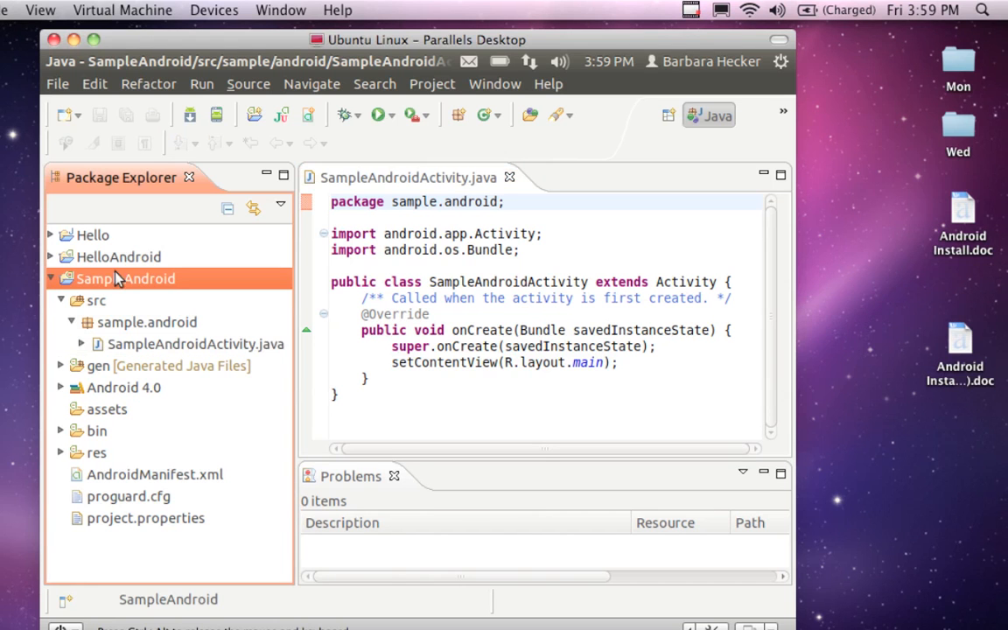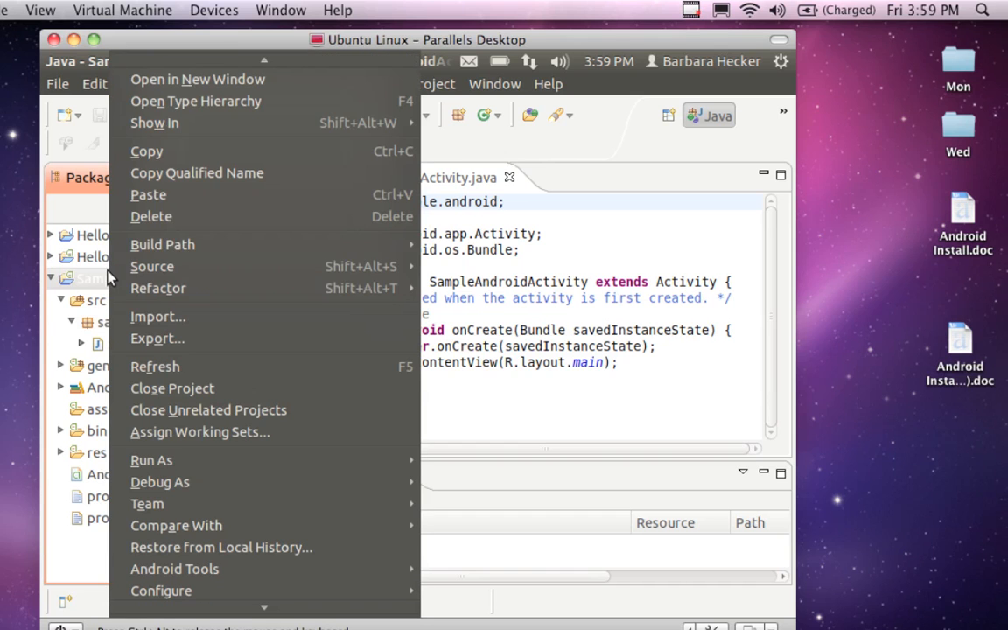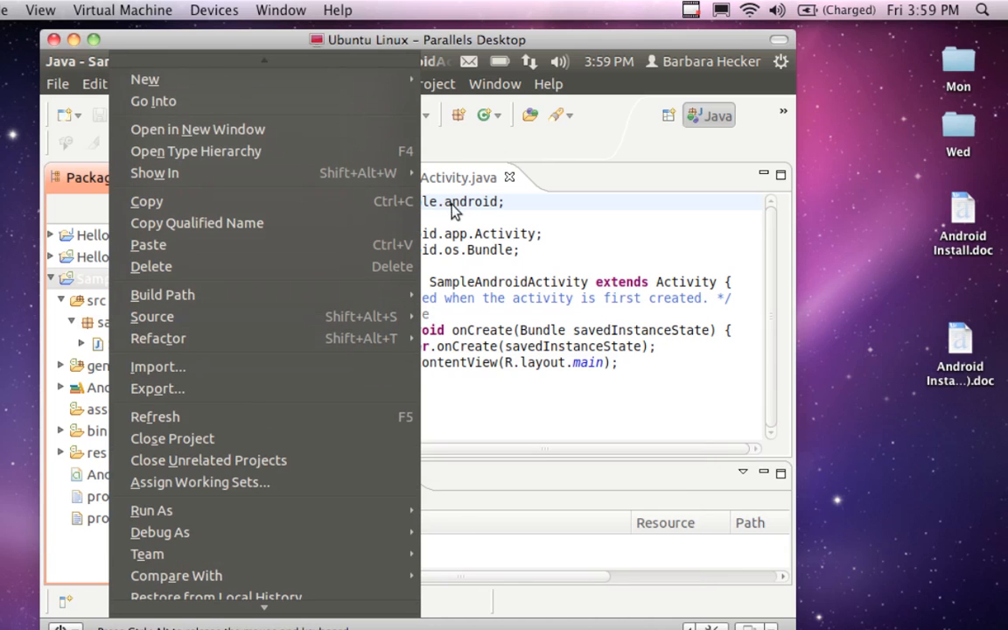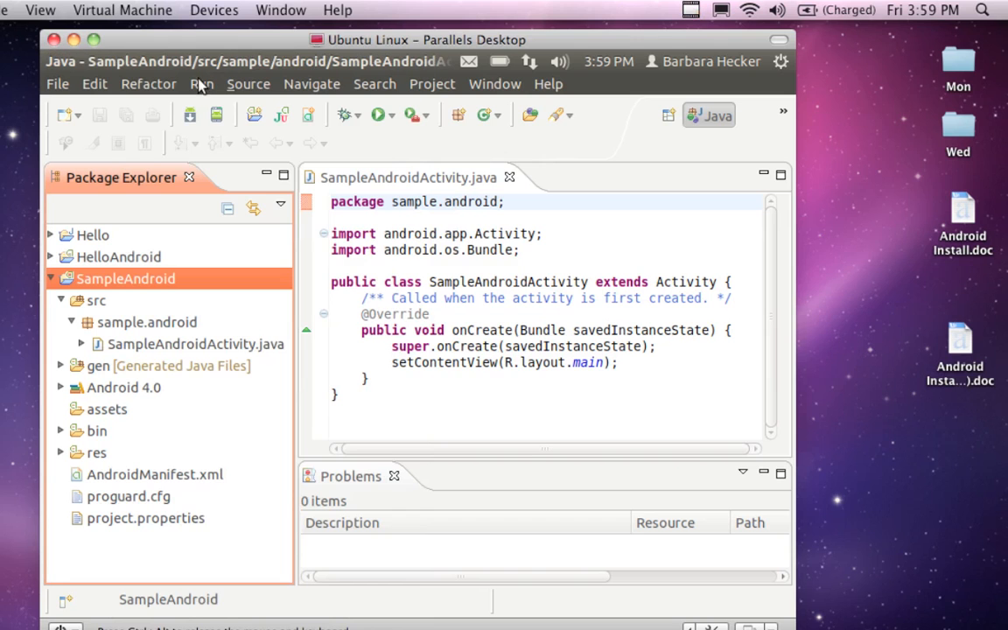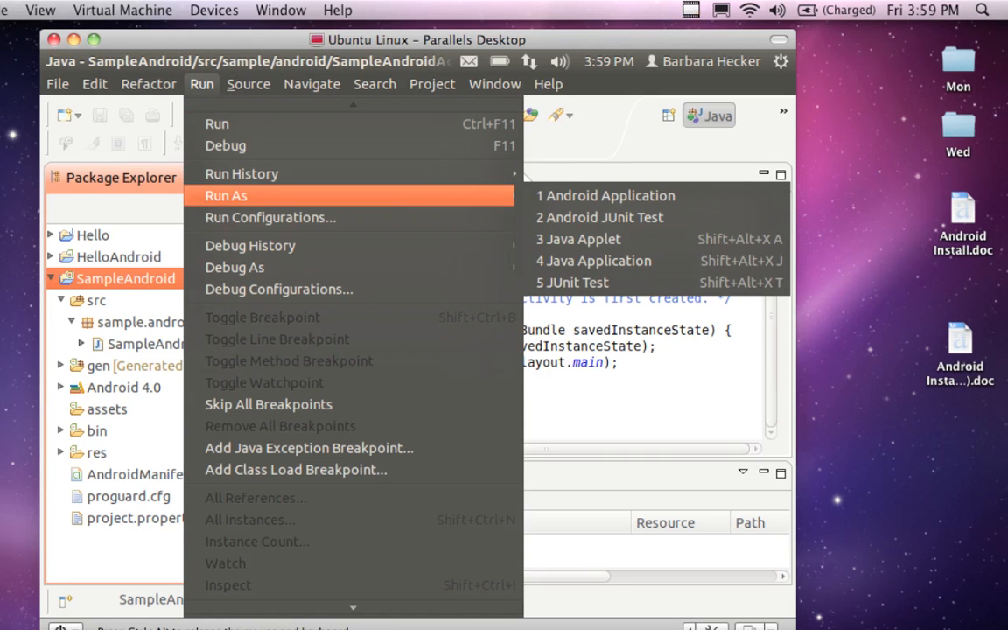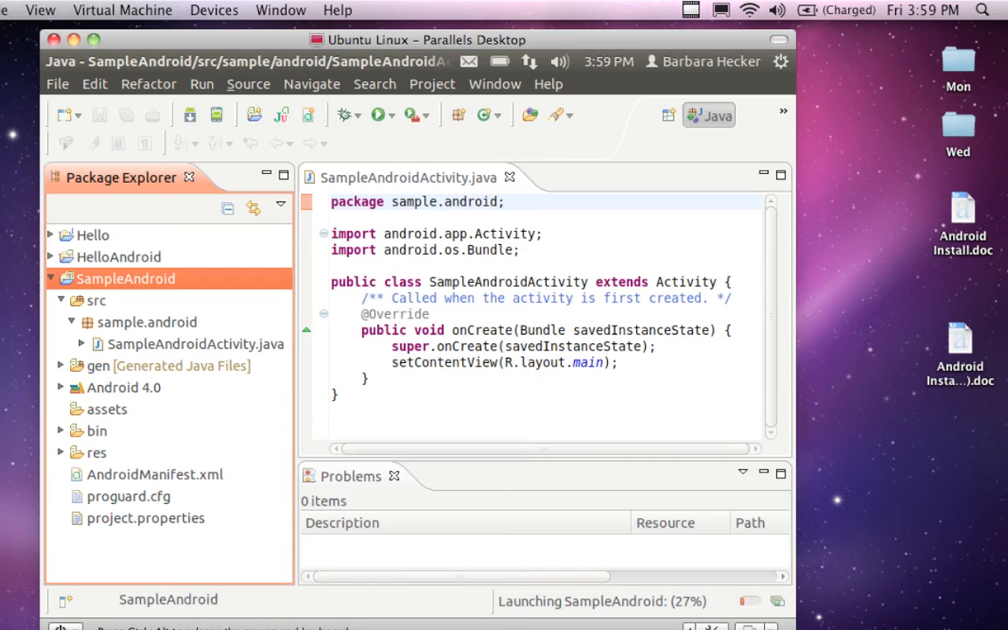If you click on the program name and you right mouse click, you'll see some Run As options, and you go Run As, and in our particular case, we're going to want to run it as an Android application, which is this one right here. The other choice you have in terms of running the project is to come up here and hit the Run menu, and then select Run or Run As, and then select Android Application.